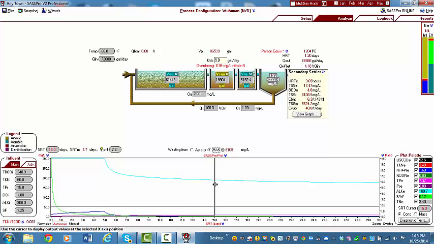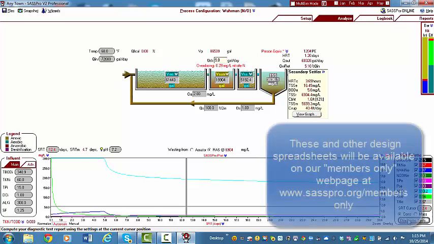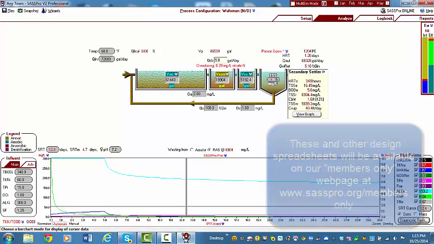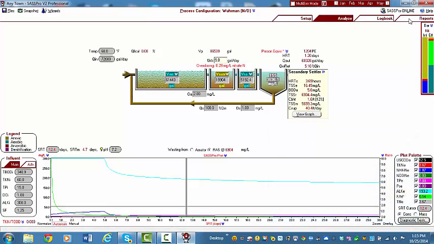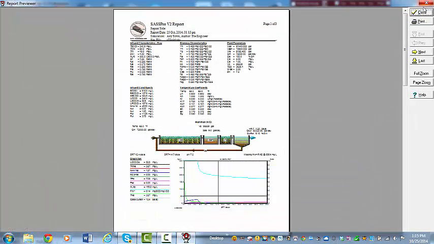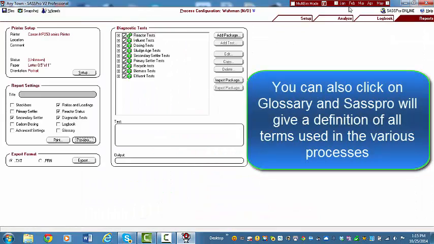We don't want that. So now we're going to back off a little bit on our solids retention time, and we pass the diagnostic tests. Now that the diagnostic test is all done, we can go up and do our reports and look at our reports. We can click carbon dosing on this one also, and it gives us our reports.